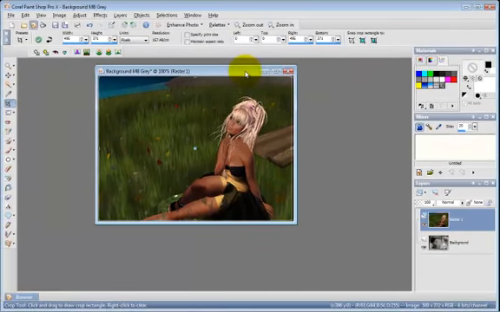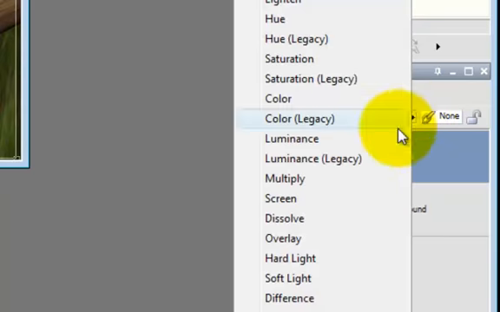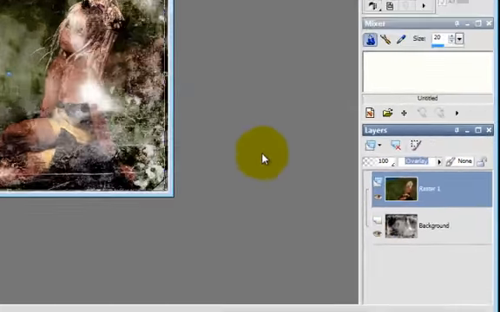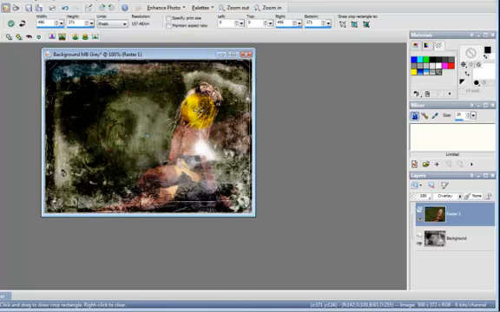Okay, on the background layer, you want to take the top layer, which is that main image, and you want to just click on Overlay. Okay, now as you can see, that kind of adds some depth to it, puts her in the picture, but her face and her hand is kind of covered up.